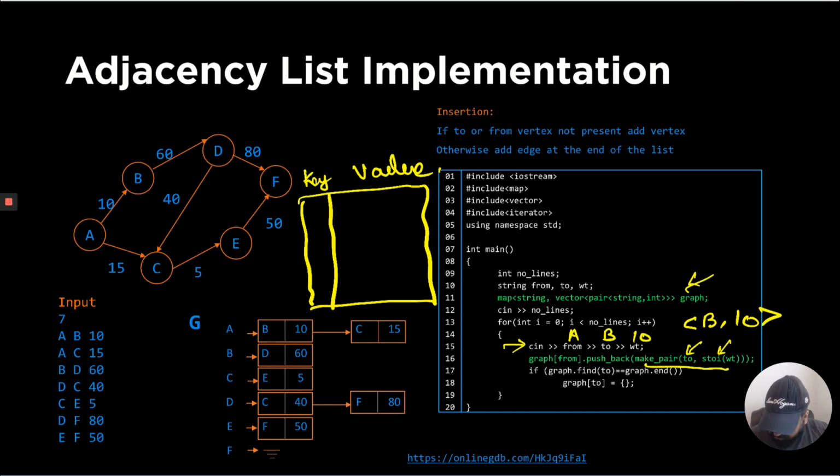Next we are going to push back this new pair into our map with the key from. So the graph with the key from is going to be a. We push this key a, and at that particular value we are going to insert a new pair, b and 10. So our new map looks something like this.